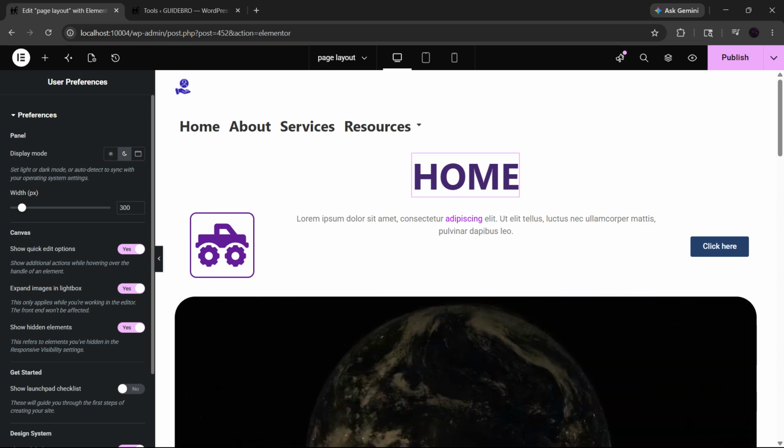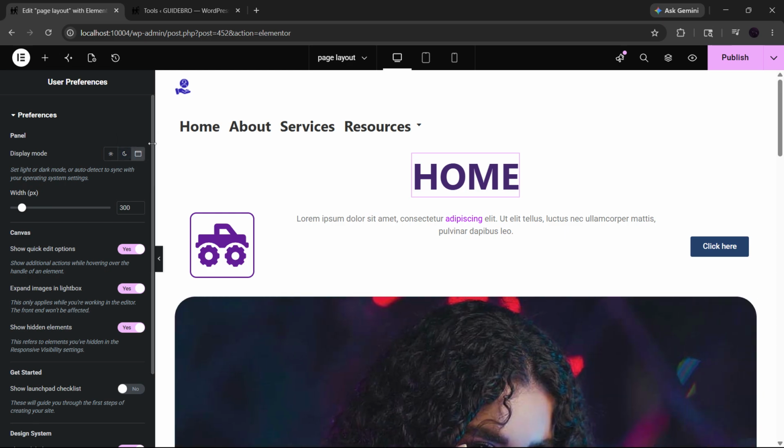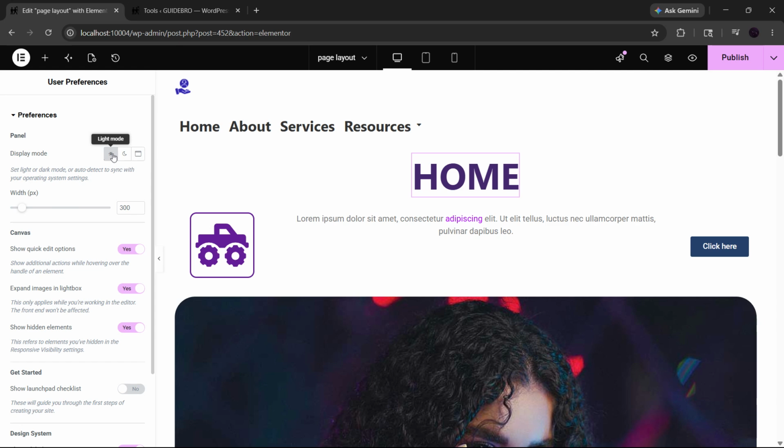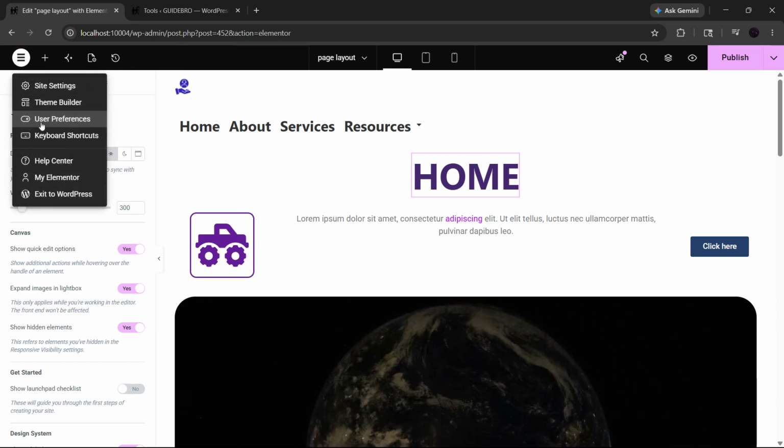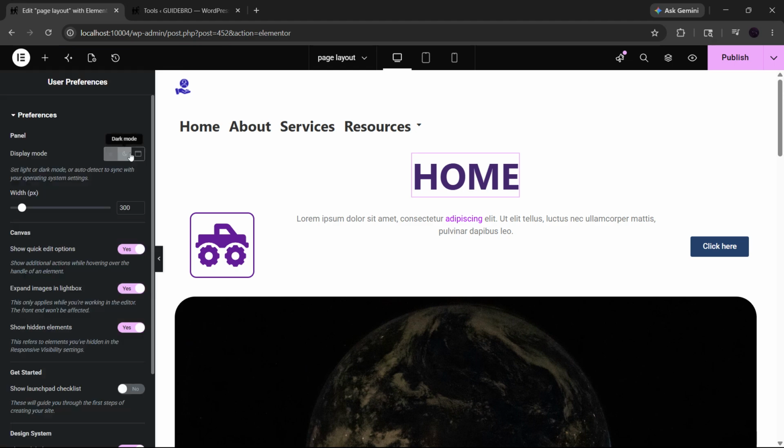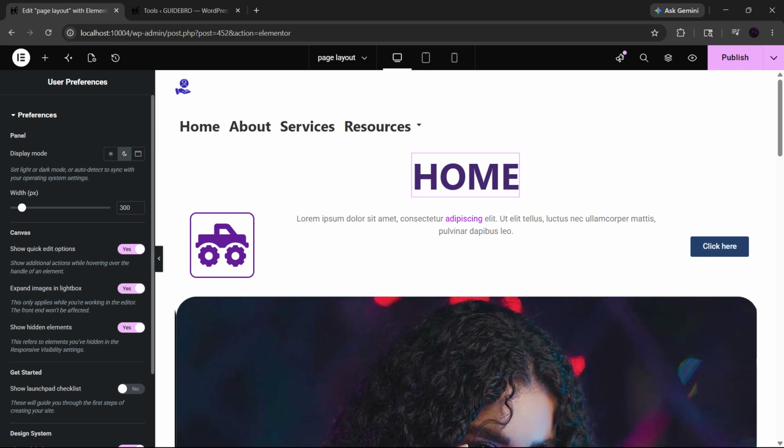If you ever want to go back, just return to the same user preferences area and switch the UI theme back to auto detect or light, depending on what you want. So to recap, open the page in Elementor, click the Hamburger menu, go to user preferences, and set UI theme to dark. That's all there is to it. You've now enabled dark mode in Elementor in just a few seconds.